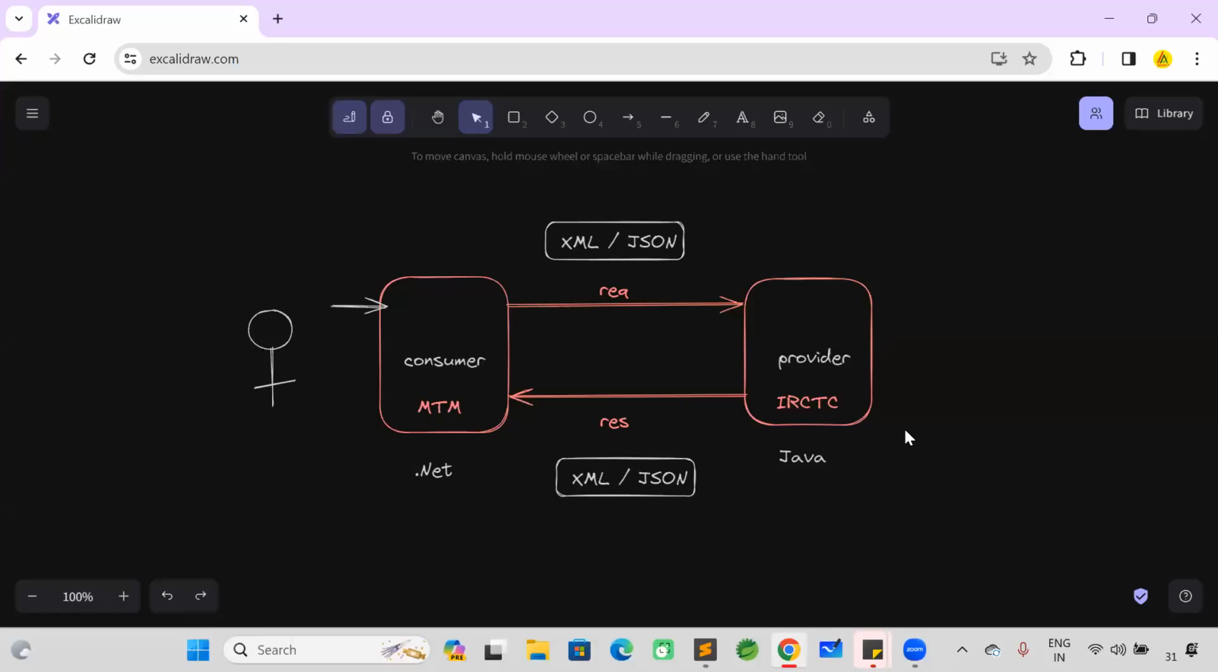Java can understand XML, .NET also can understand XML. Python can understand XML, Node.js also can understand XML. Same thing with JSON. JSON is a universal format to represent the data. All the languages support the JSON format.